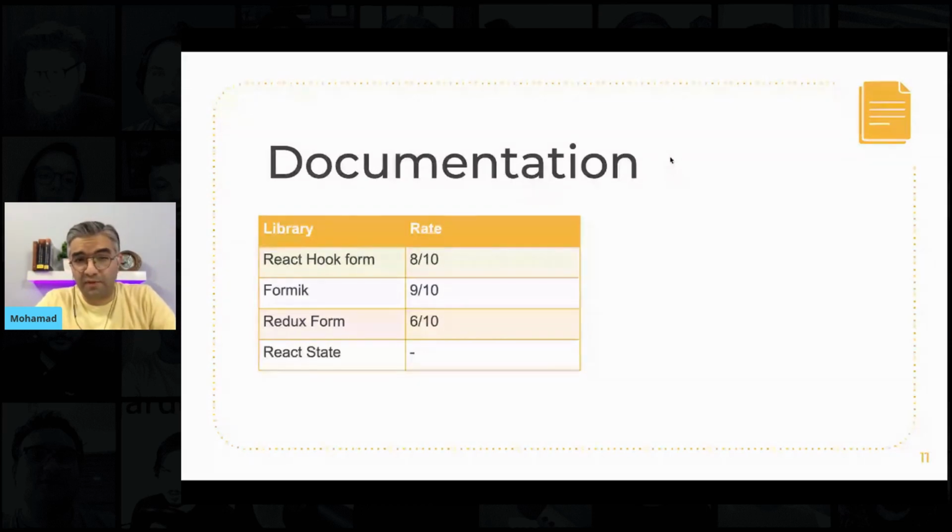Okay, for Redux Form, I gave it 6 out of 10 because of a real lack of documentation, and a lack of meaningful messages to fix your bugs inside that library.